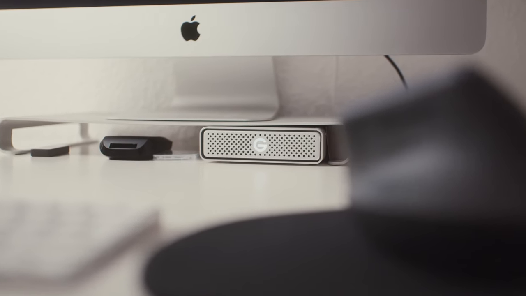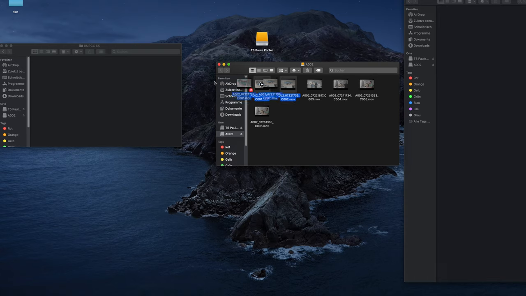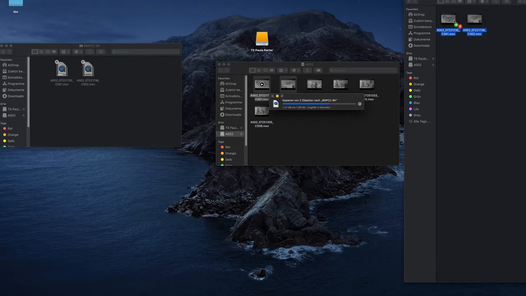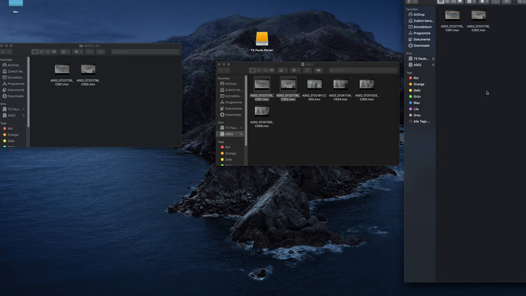But the most important thing here is that you always copy the files from your card to the dedicated hard drive. Because if you just copy it to your computer first and the files get corrupted, and then you take the folder from your computer and dump it onto the external hard drive, then you're just making a backup of that bad footage. And I already had that once.